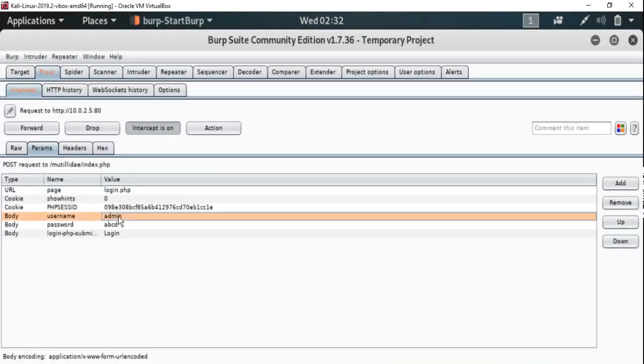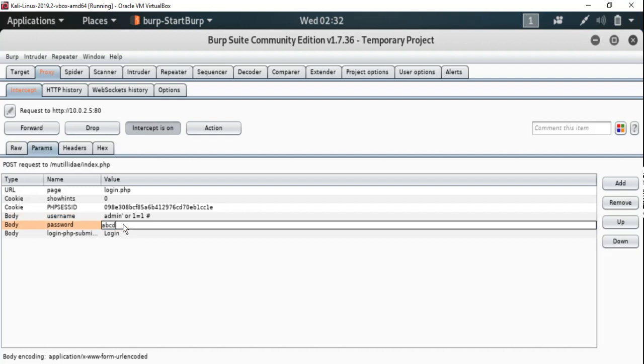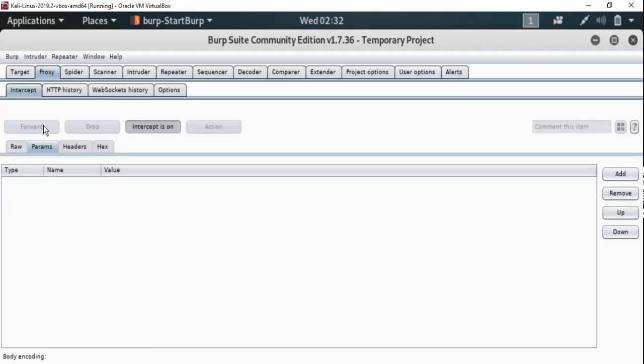Now again, let's make it a SQL injection. 1 is equal to 1 hash, and this time let's try to make the password field one as well. So let's change it, and click on forward.